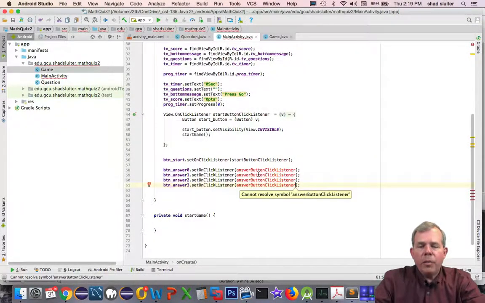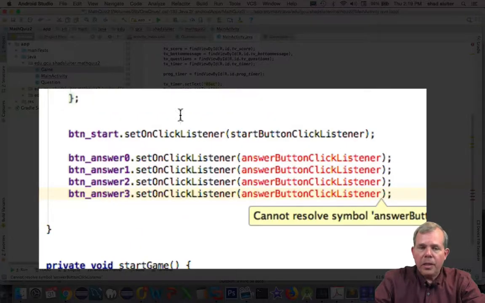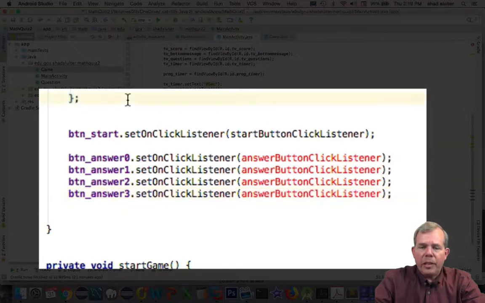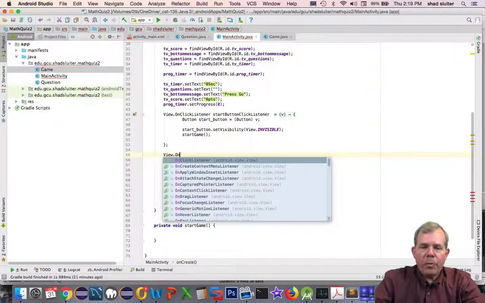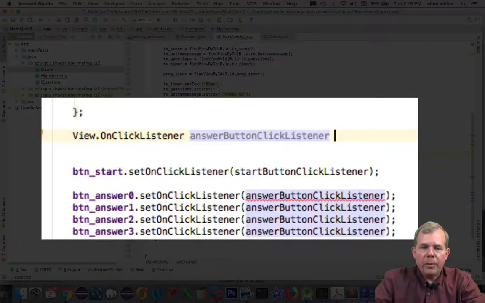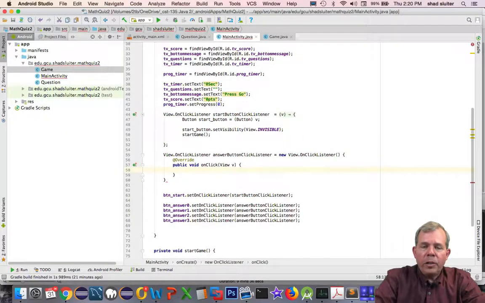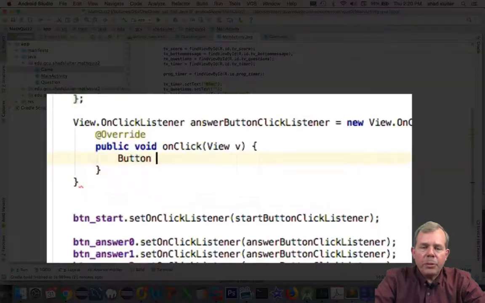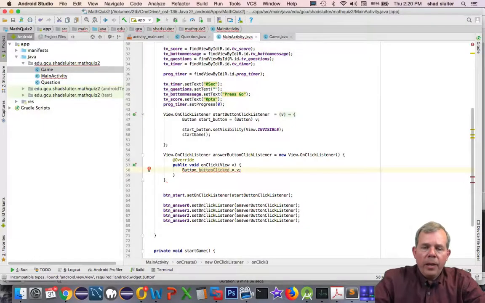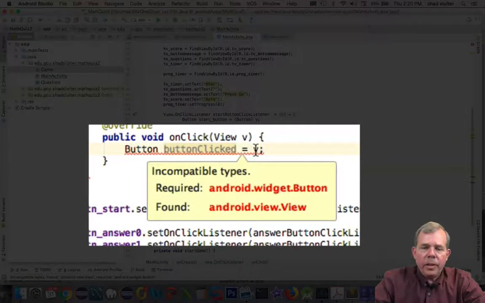Now you can see that the red text says there is no such thing as this answerButtonClickListener. So I'm going to do the same process that I did here for the start button. I'm going to create a new one. We've got one function that will be handled by all the buttons. So I want to capture the button that was clicked, and so I have this view variable. It's called v.